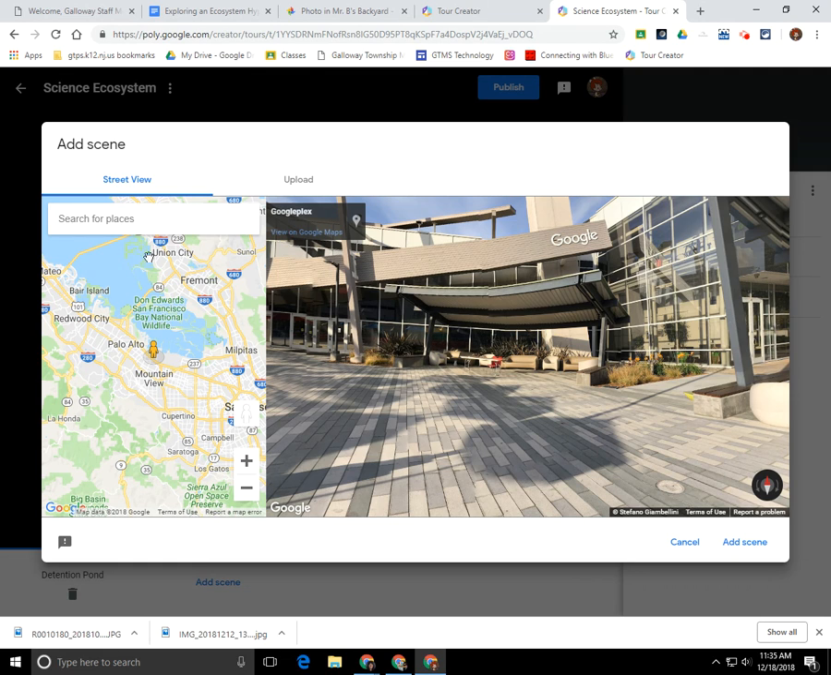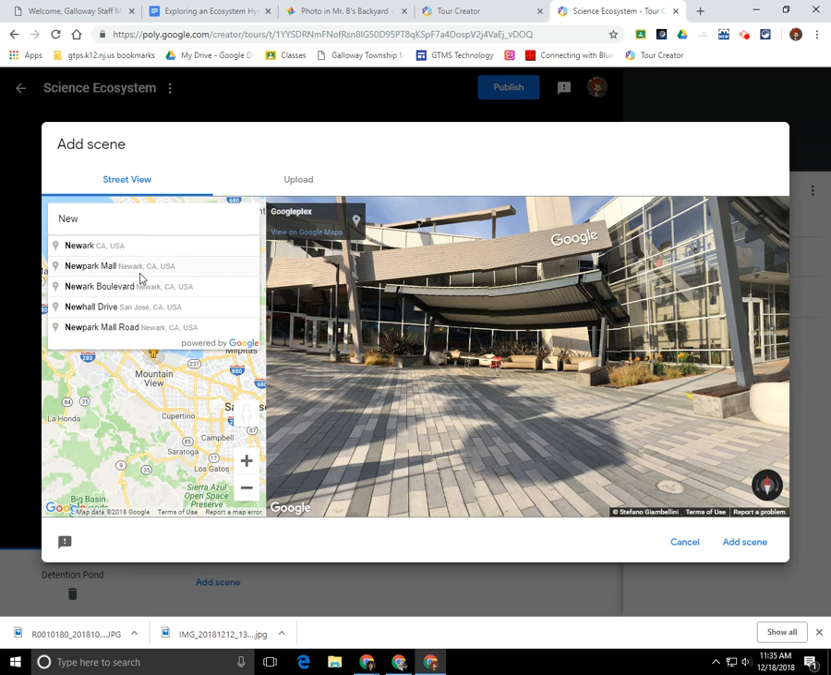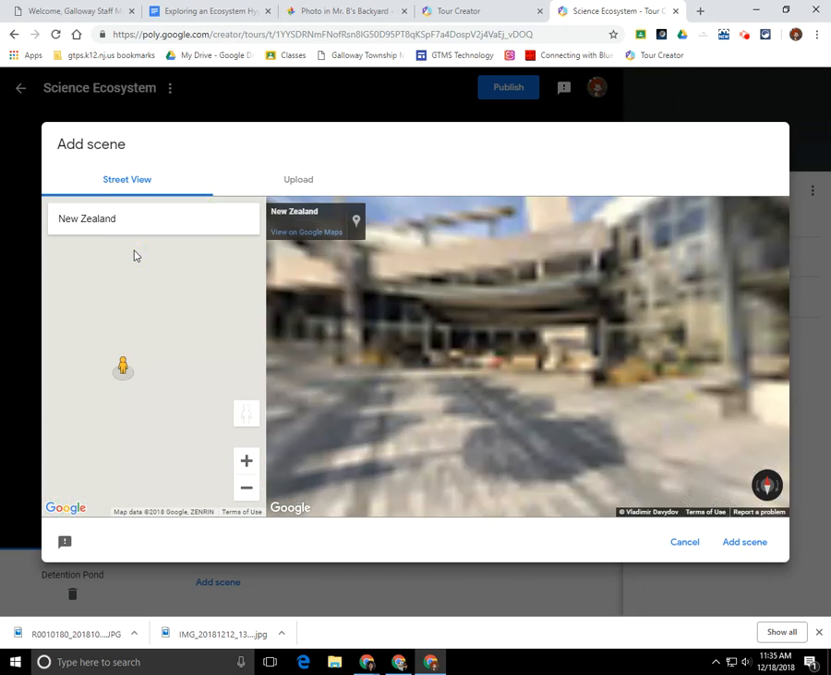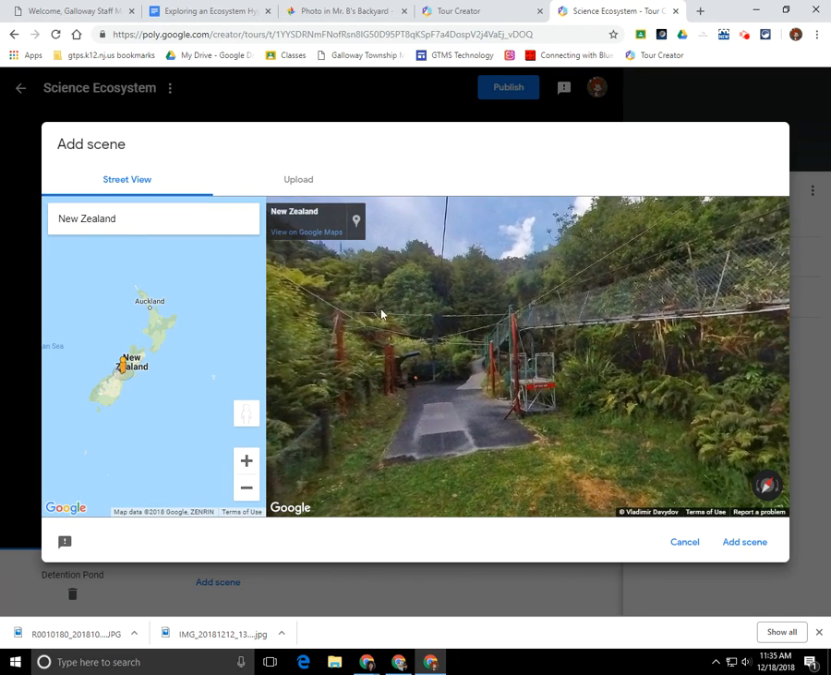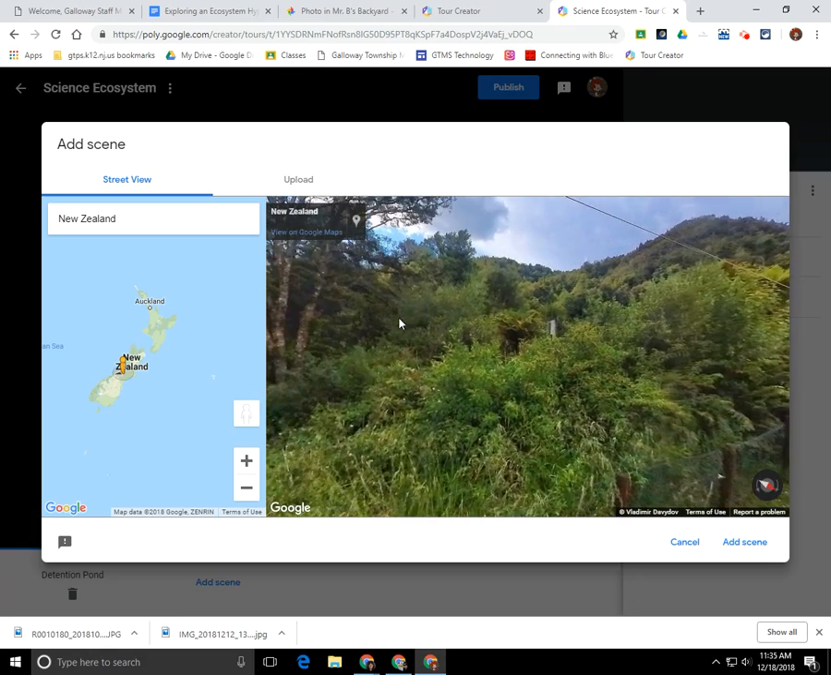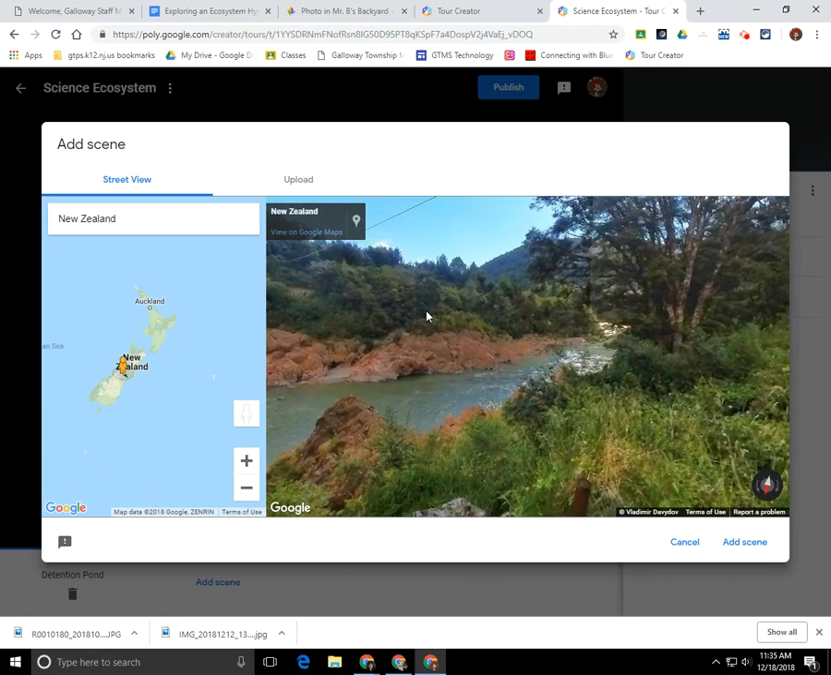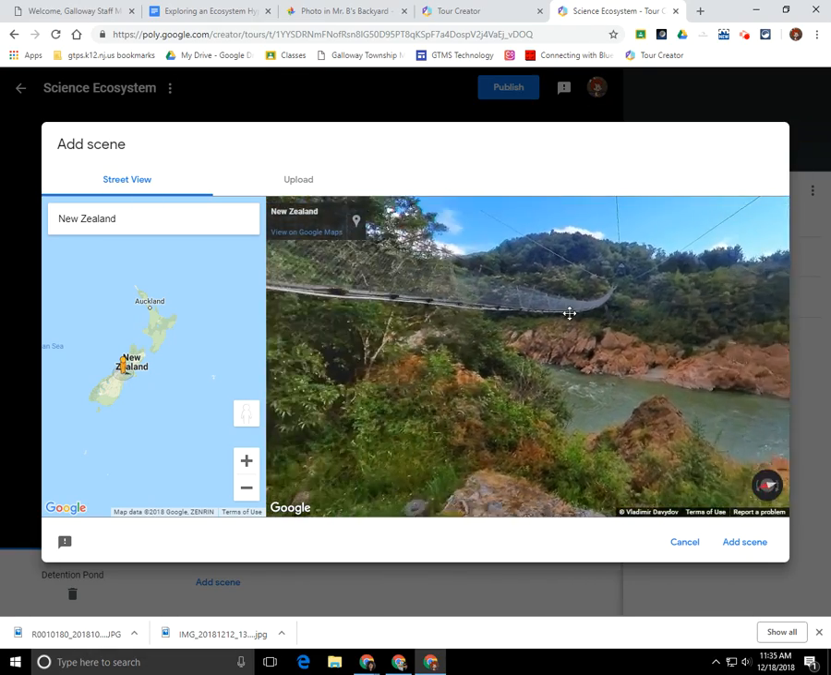Search for the place where you can find your species in a different area around the world. For my example, I am going to use monarch butterflies, which can be found in New Zealand. So I'm going to type New Zealand here. And I can see here that this ecosystem will have monarch butterflies in it.